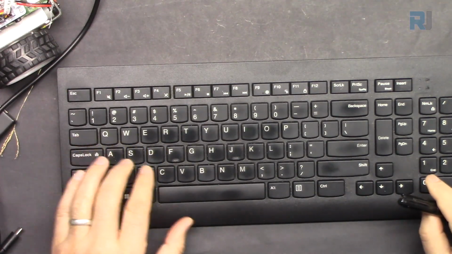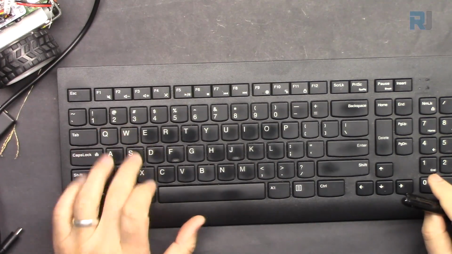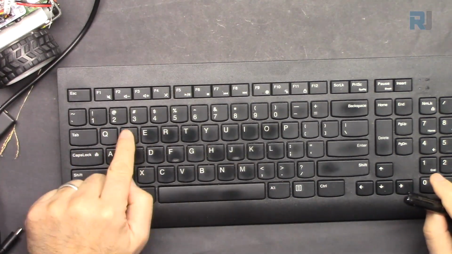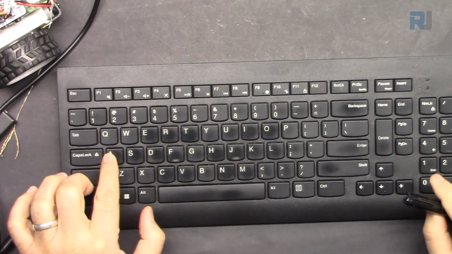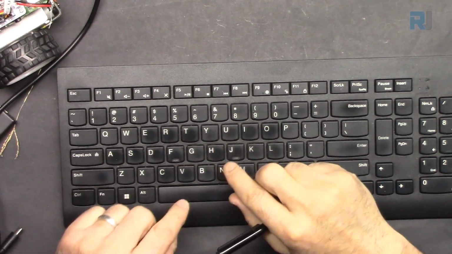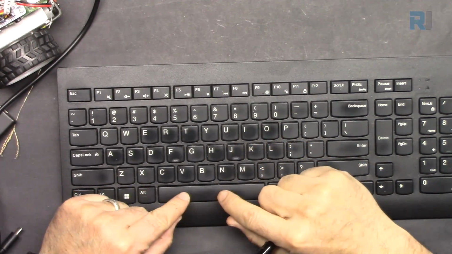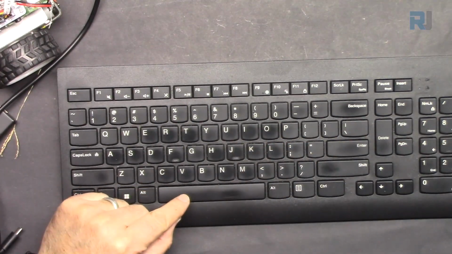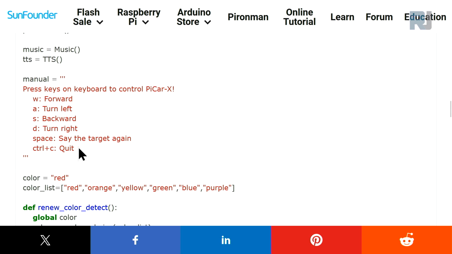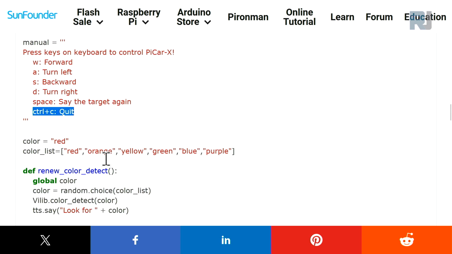You will just put your finger like that. W is forward and S is backwards, so backward and forward, and then right and left. And if you want to read the target, just press space, it will read it for you. And to exit, we just press Control C.